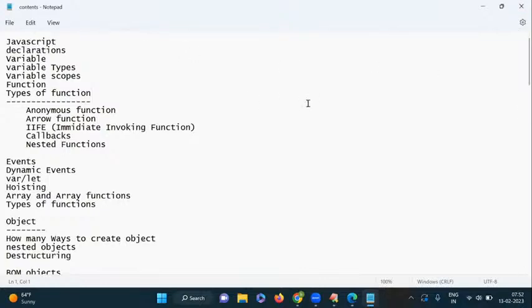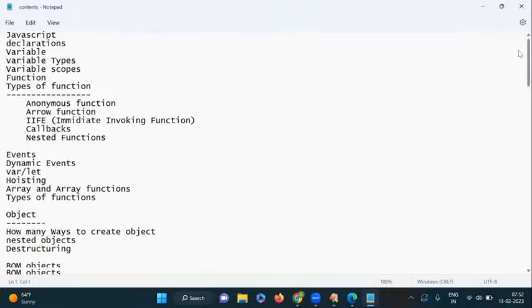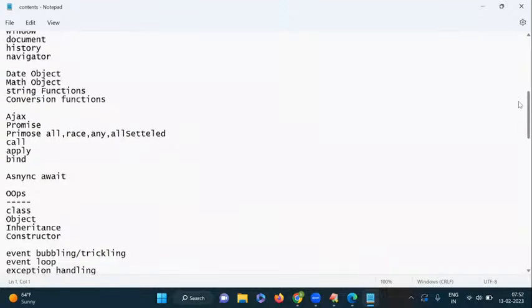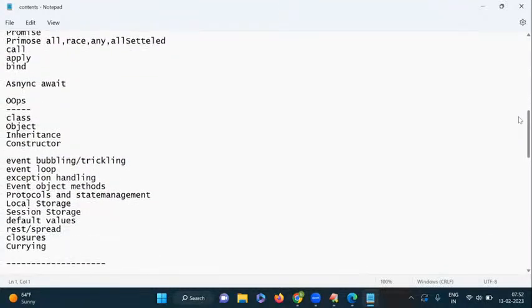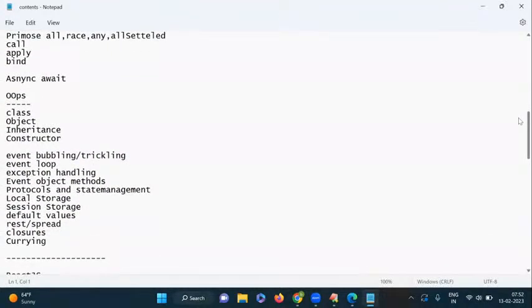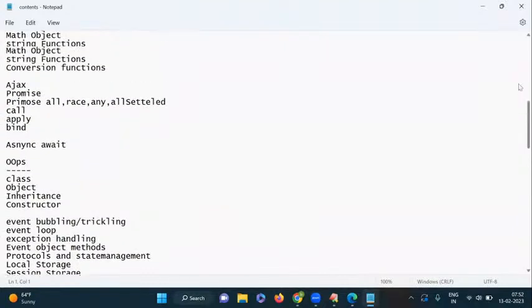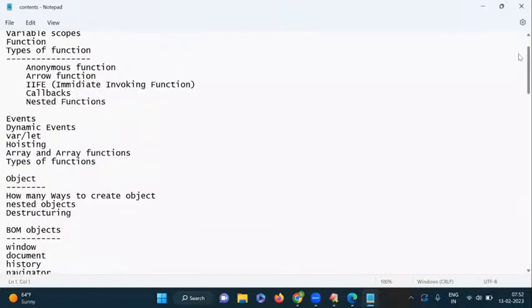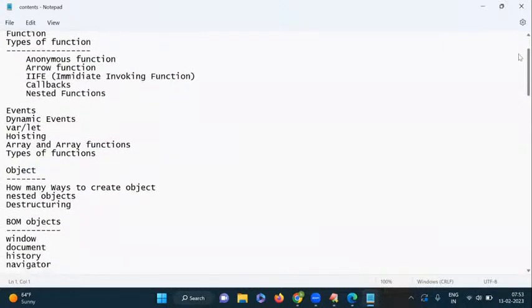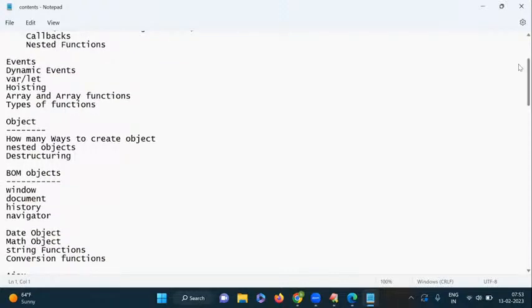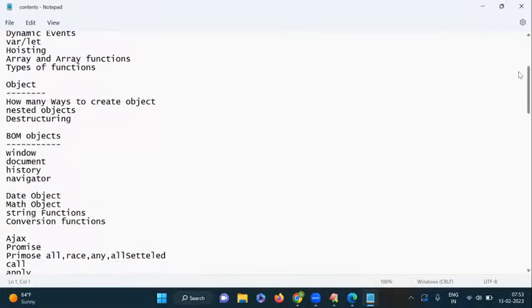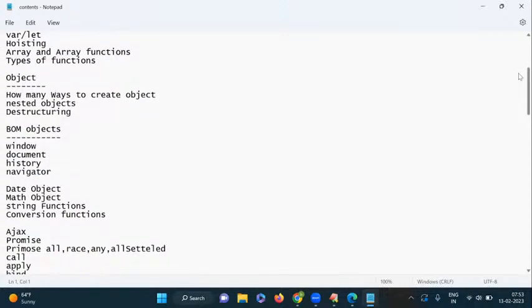Now here in JavaScript, these are the concepts we are discussing: basic JavaScript and advanced JavaScript. Once JavaScript is completed, only then do we start React programming. Here we cover functions and how many types of functions we have, events and dynamic events, and objects and how to work with objects.